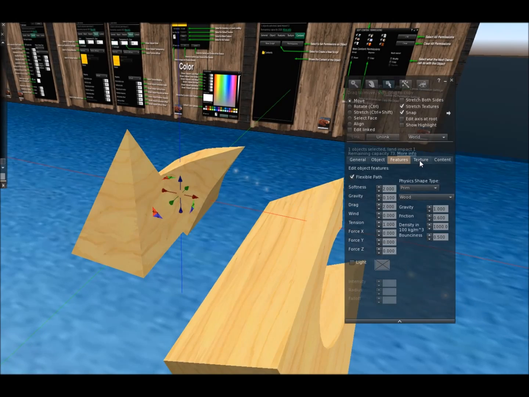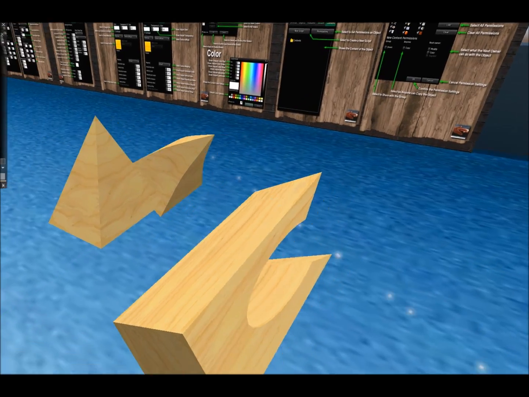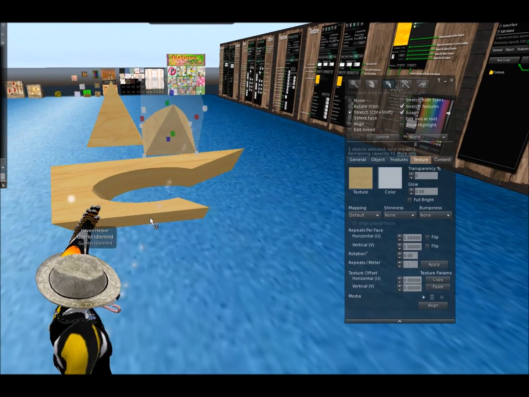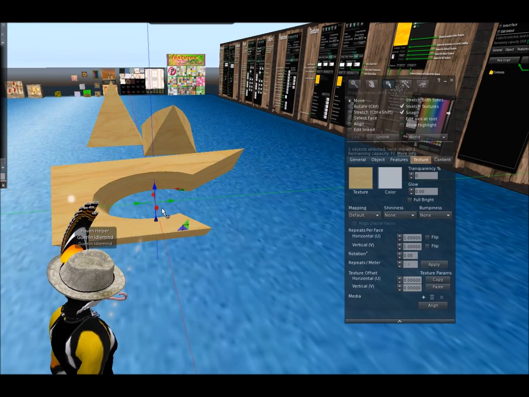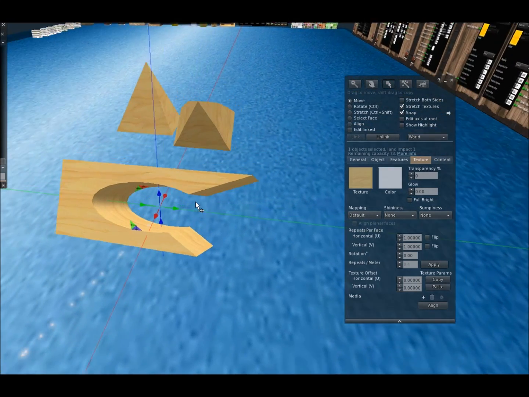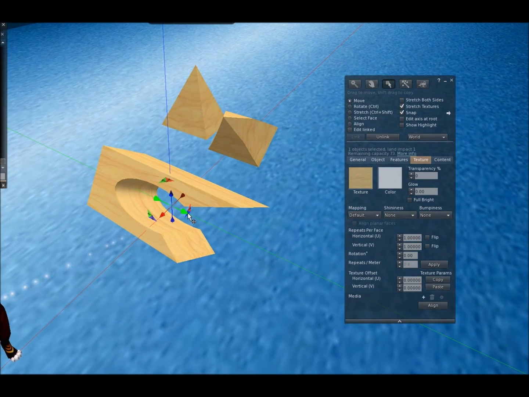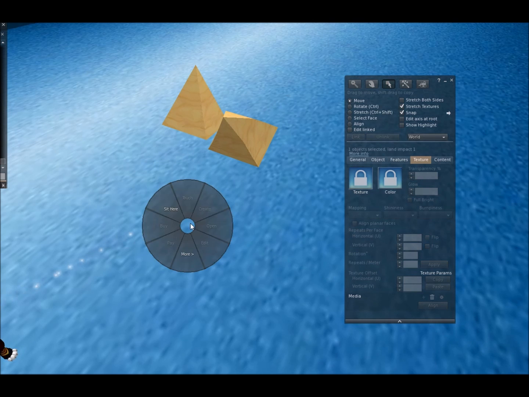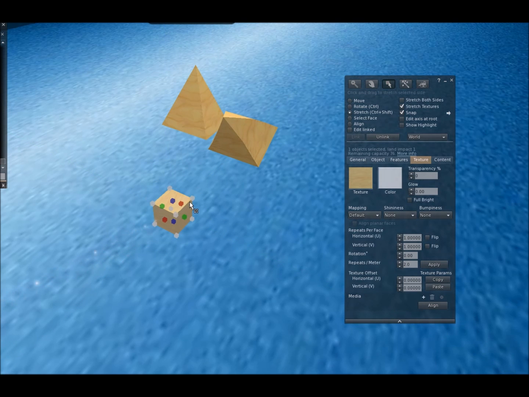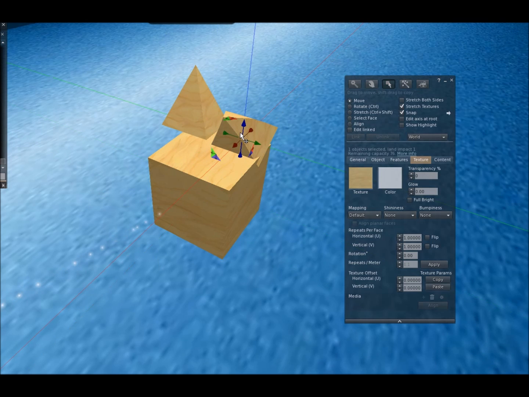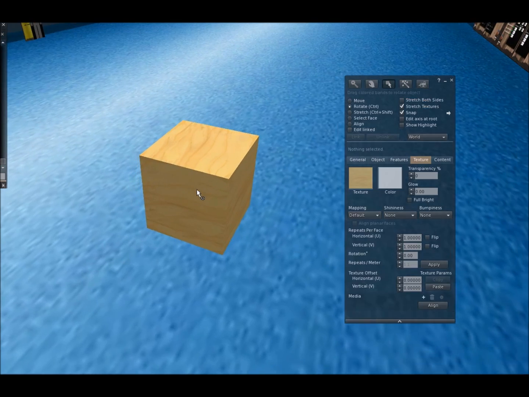The next tab. Now this is where it gets fun, and this is the important part of building something in Second Life. Let me just delete this and create a new basic prim here. Let's use a square cube here.